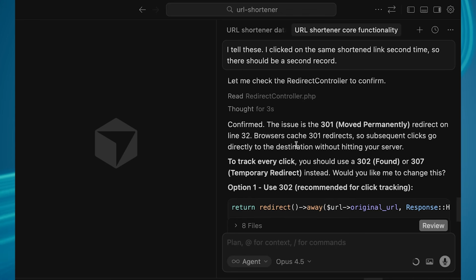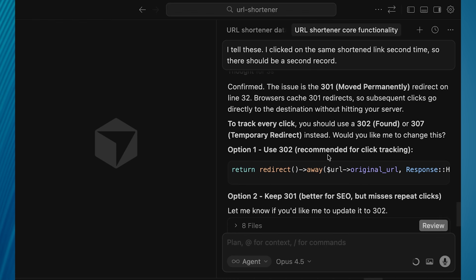The reason is that the issue is the 301 moved permanently redirect on line 32. Browsers cache 301 redirects. No subsequent clicks go directly to the destination without hitting your server. To track every click, you should use 302 found or 307 temporary redirect instead. Would you like me to change this? Option 1, use 302, recommended for this.